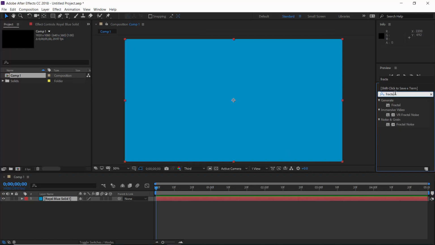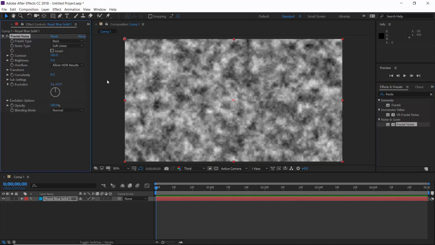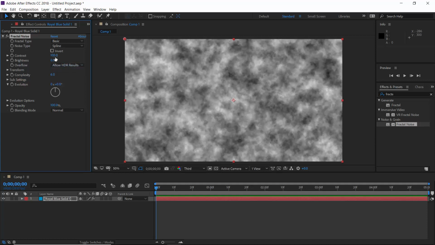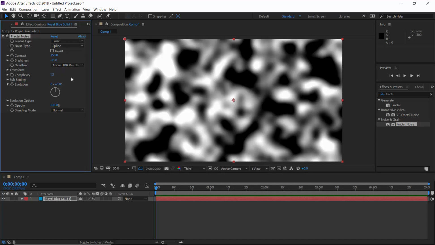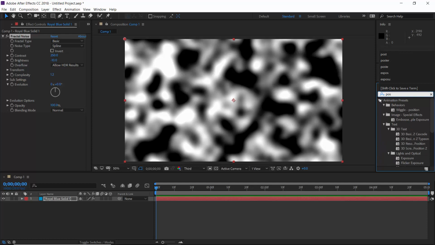Now let's apply fractal noise effect on it, one of my favorites. Here, change noise type to spline, and let's change contrast value to 250 and reduce brightness to -10. Now, most important parameter is complexity. Reduce it to 1.2 only. So it will look like plastic, but we want the liquidy effect.